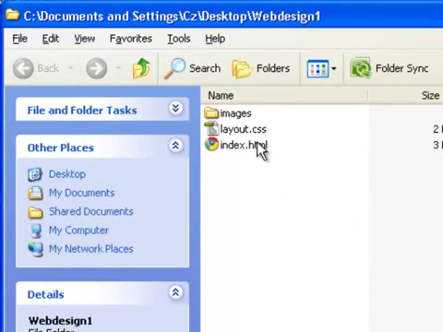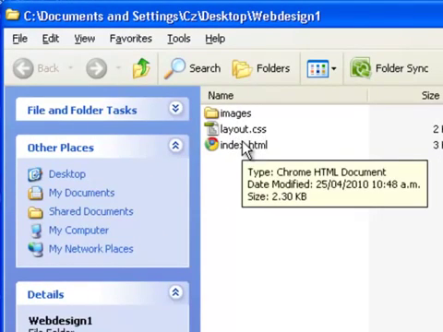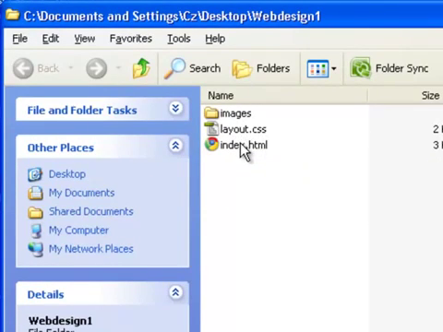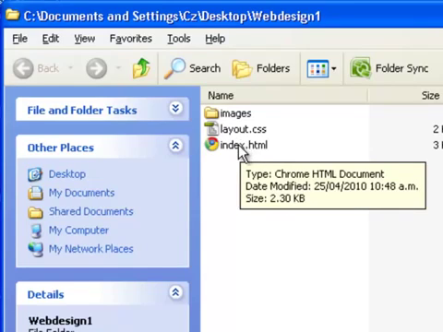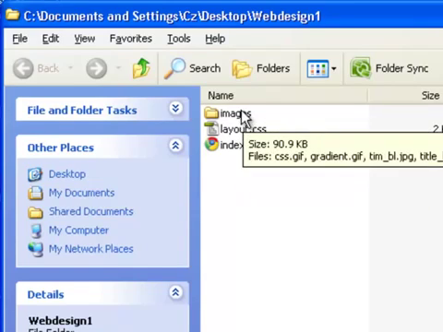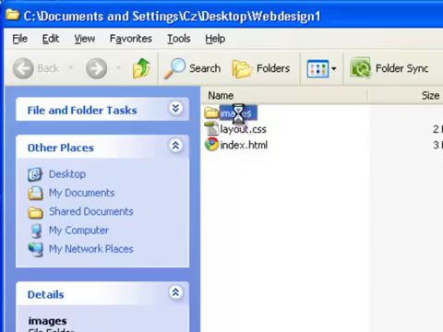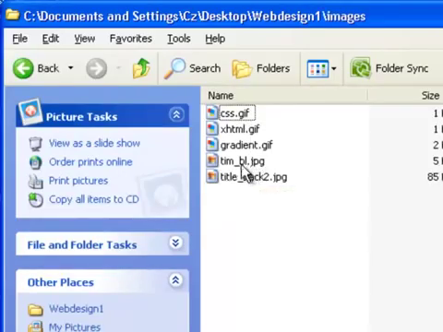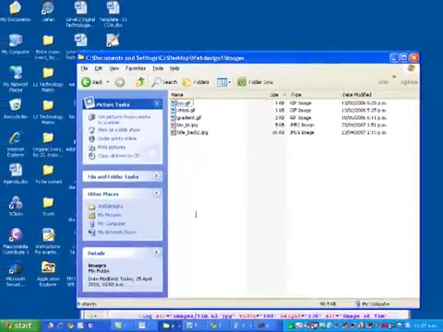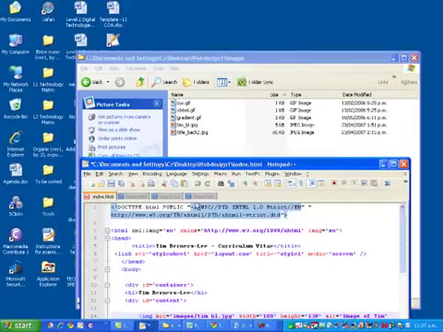So the HTML is being told to go into the web design folder. It's not being told to go into the web design folder. Index is already in the web design 1 folder. It is being told to look inside this folder for something called images, and inside looking for images, look for this tim_bl, and it's doing that.